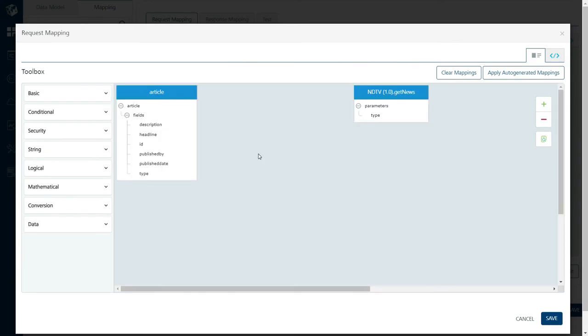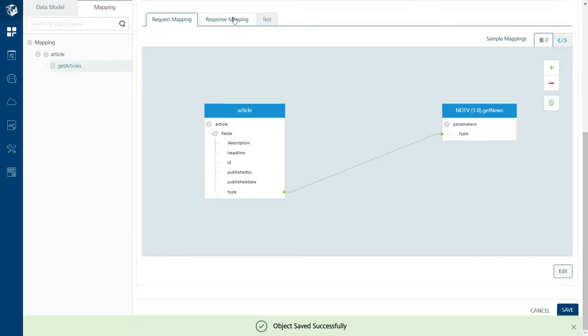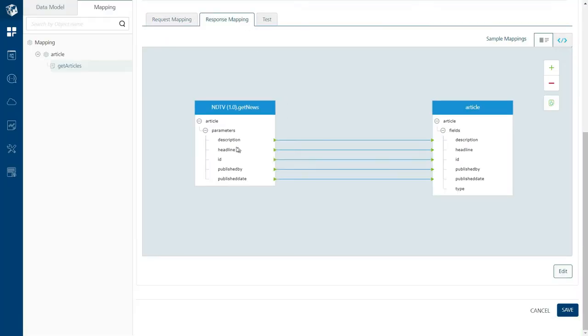Let's do the request mapping. I am simply mapping the input that we will receive for the type of the news from the front end application to the input parameters of the integration service that we have defined for the NDTV news. Response mapping is automatically done as we have made sure that the parameters that we have defined for the get news operation are the same as the fields that we have for the articles object.